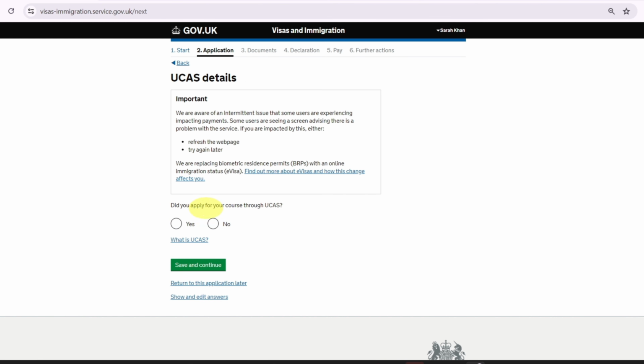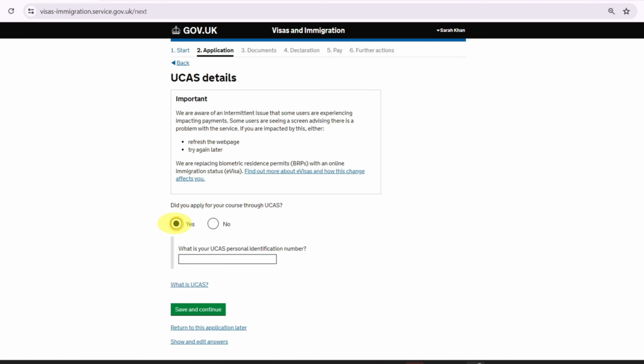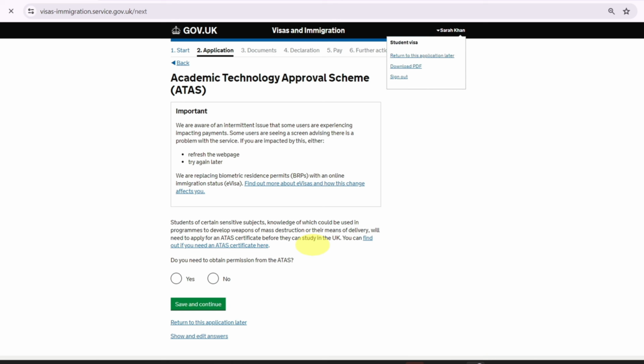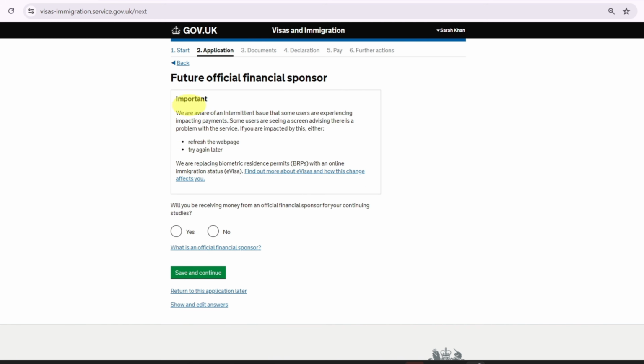UCAS details. Did you apply for your course through UCAS? Yes, if you do that, you need to provide. That's basically UCAS is like, when you graduate, you do the UCAS. Students of certain subjects, like for example, maths, engineering, they need ATAS certificate. So do you need to obtain permission for ATAS? No. Save and continue. Future official financial sponsor.